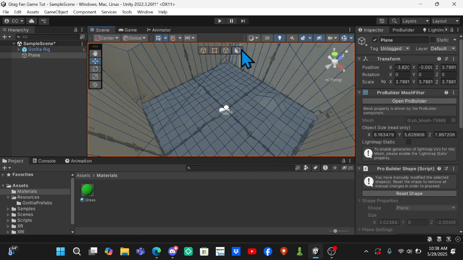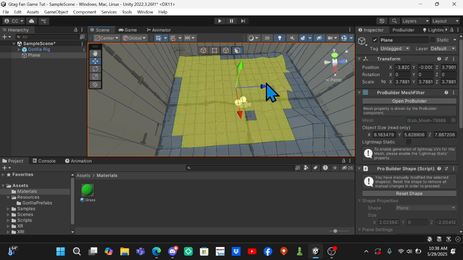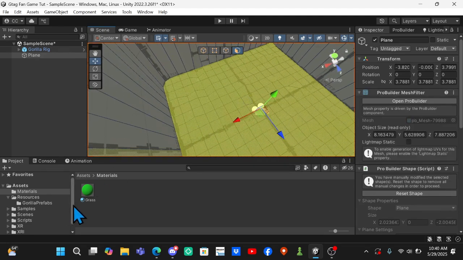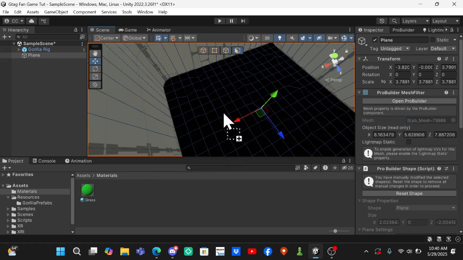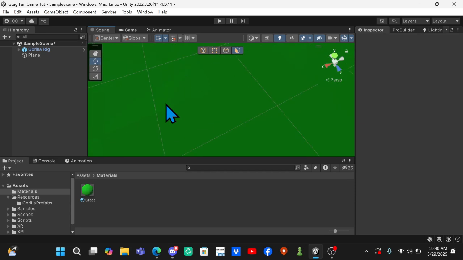You want to go to face select, and you want to select everything that's going to have the grass texture on it, or whatever texture you made. So I'm gonna just select everything real quick. Okay, and then once you have it all selected, you just want to drag on your grass material right here. And boom. Now our grass is green.